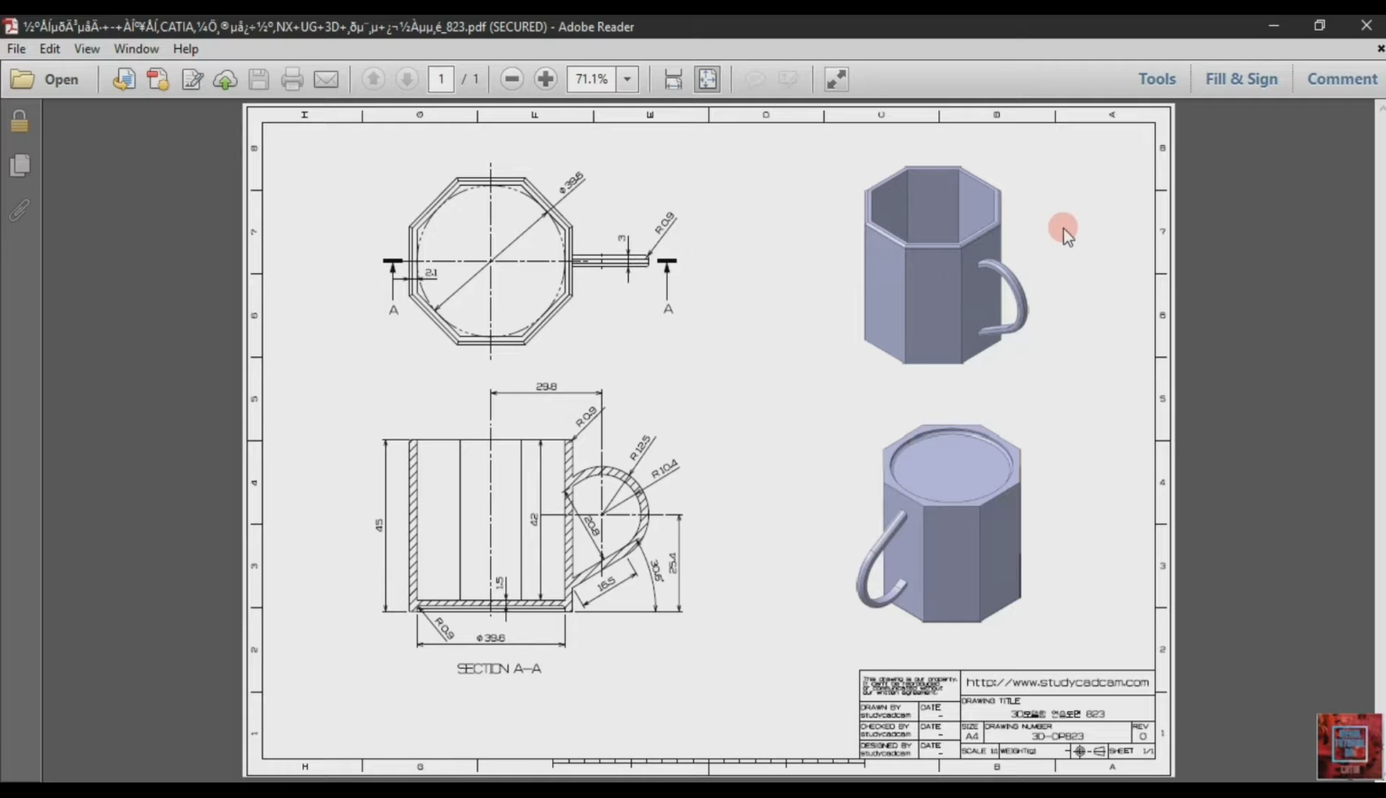So today we are going to make this drawing in CATIA V5. To know how to make this drawing in CATIA V5, watch the full video. So let's start our drawing.